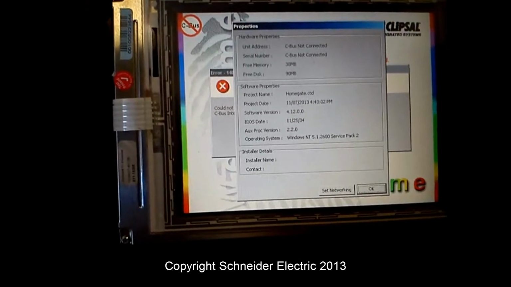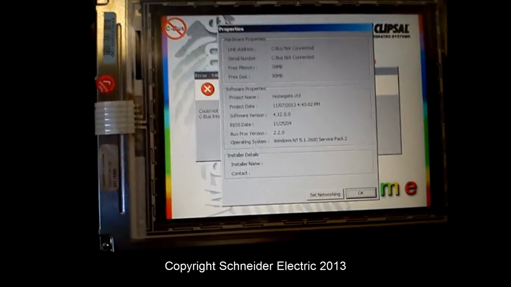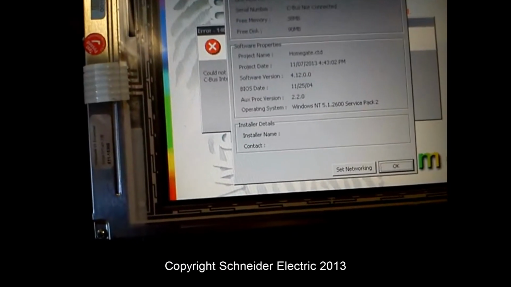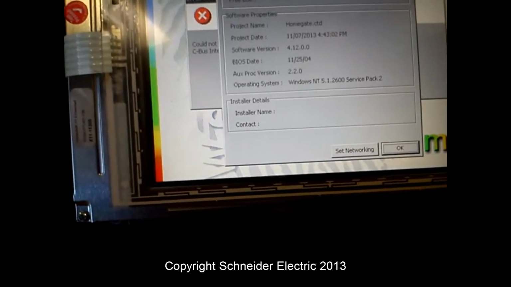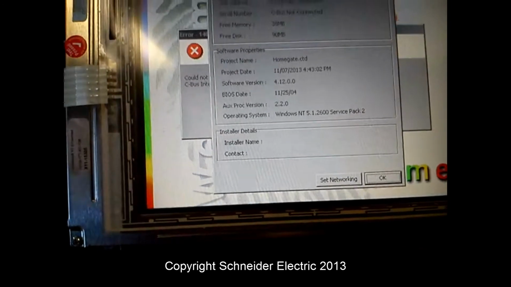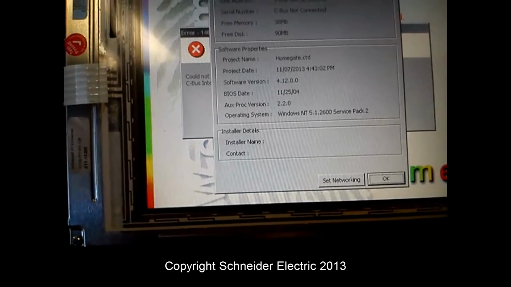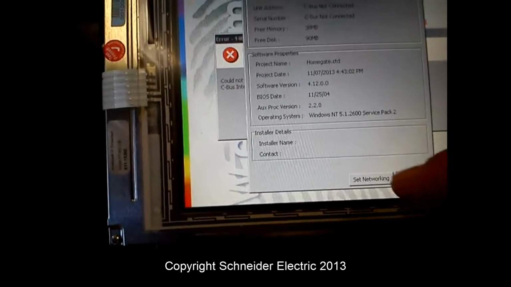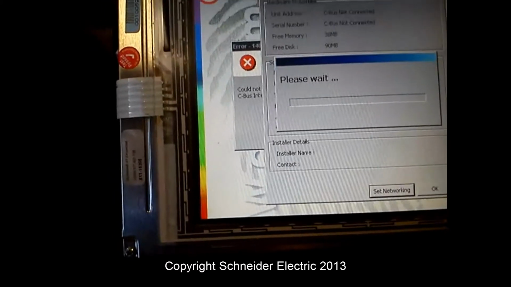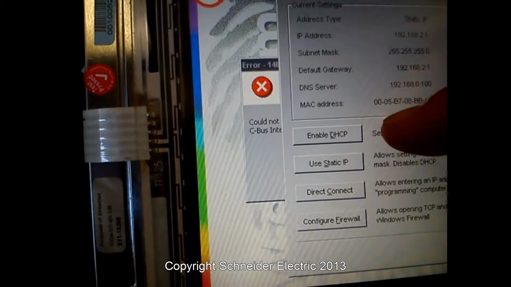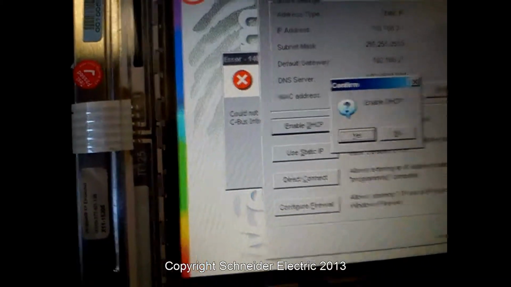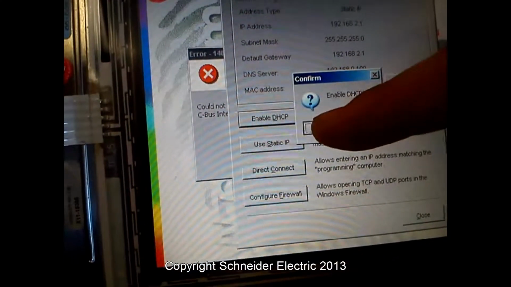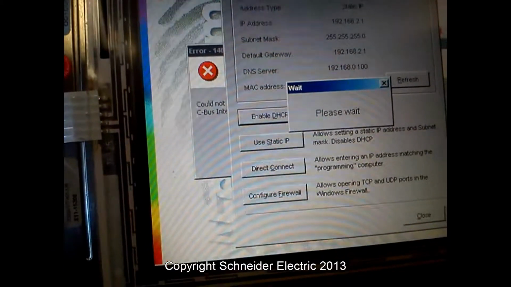In a situation where we have our color touchscreen here connected to a home network or any kind of network which contains a DHCP server, it's provided from things such as modem routers or high-end servers, we can use the set networking option here once it loads, and then we can use the enable DHCP function. We hit yes to enable, and then we wait.